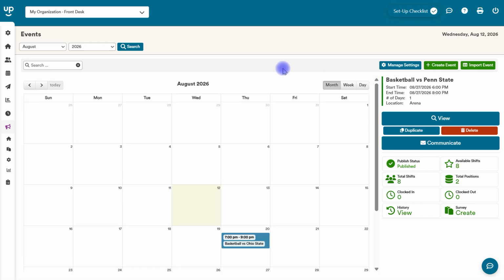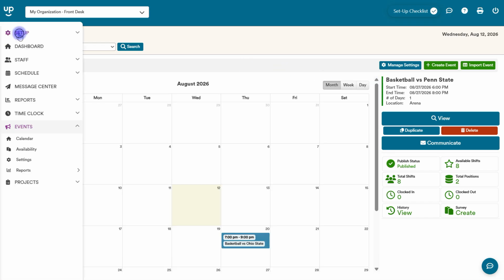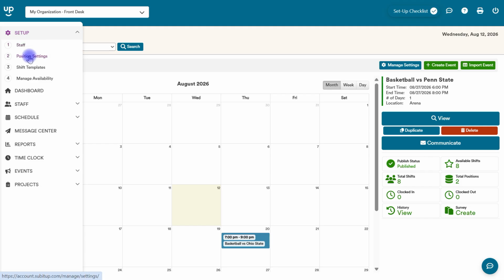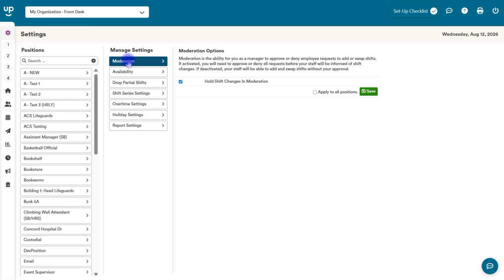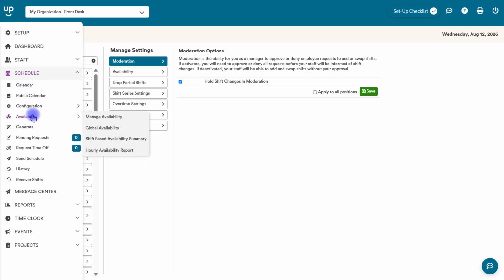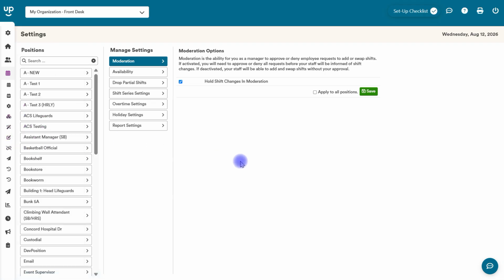There are 2 separate ways that we can do this. Under setup and position settings, there is an option here called moderation. What moderation means is if this box is checked, then a manager will approve those pickups. So when staff go in and they see the available shift that they want to work, they hit add. At that point, it's held for a manager to review. So they don't get it immediately, right? Then a manager would see that add under pending requests here and would be able to approve that shift pickup. You could have 8 people request a shift and you only need 4. You as a manager would then choose which 4 get those shifts.